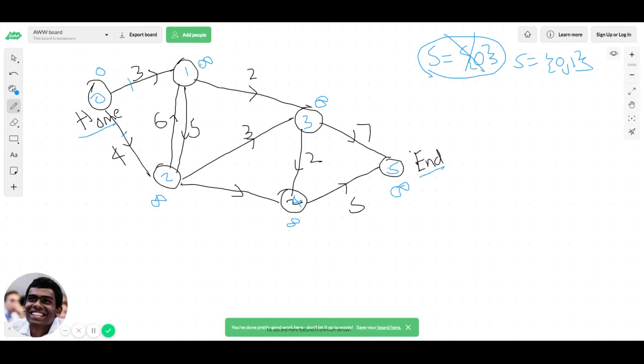This distance, instead of being infinity, is now going to be distance 3. Let me change the color of that so you can see it clearly. So this distance is going to be 0, and this distance is going to be 3. Great. And now we do the same thing again with this new set.